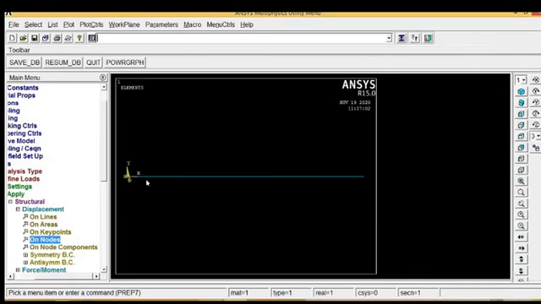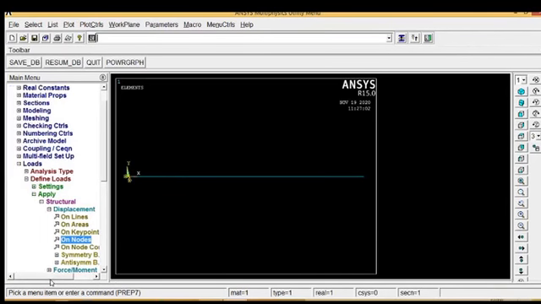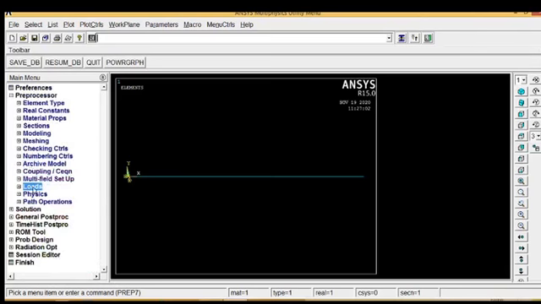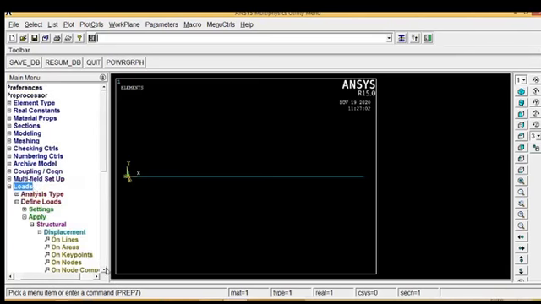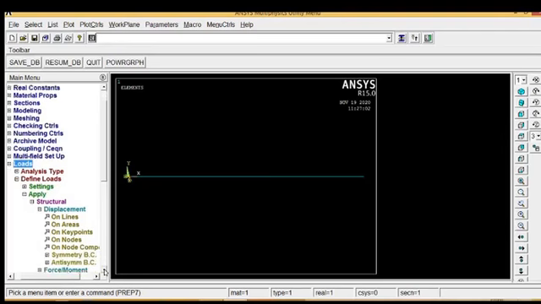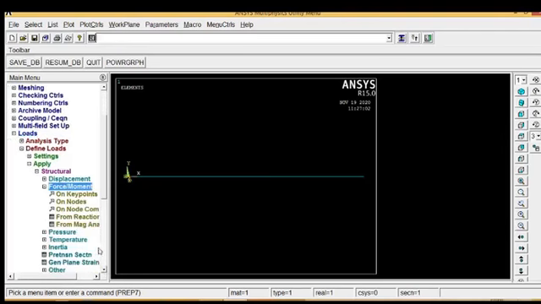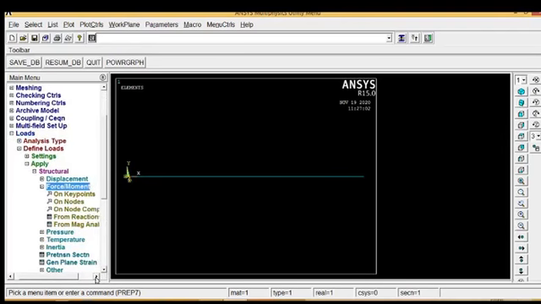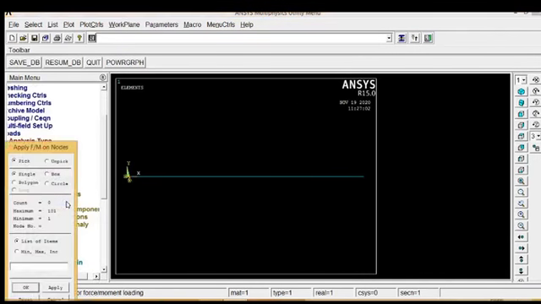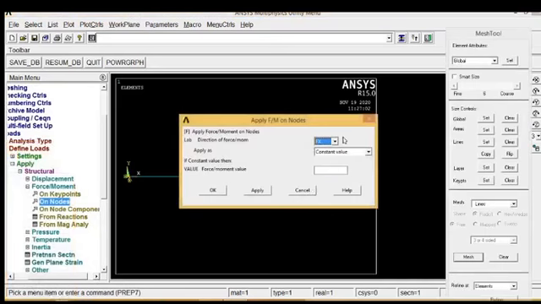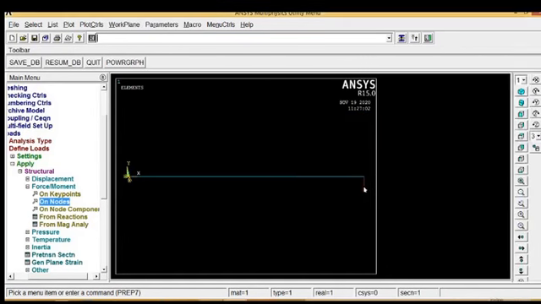Now you can apply the load on the other end. Now go to loads, go to force or moment. So here is the option, go to force or moment on nodes, select this point, click OK, and the direction is FY direction and the value here is minus 500. Okay, now click OK. So now you have applied the force in downwards direction.